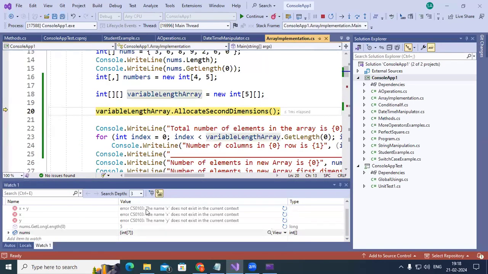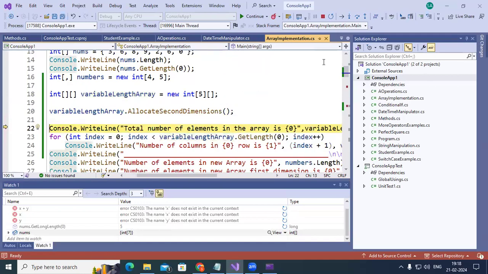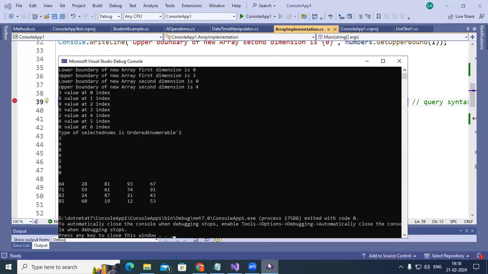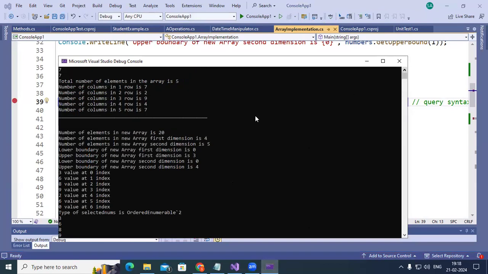Press F10. After that, we come here and try to print it. See the result. Press F5. Now see the result here, how we get it. So what it says here: 3 values at 0 index, 6 value at 1 index, 8 value at 2 index, not this one. We need to get rows, sorry.